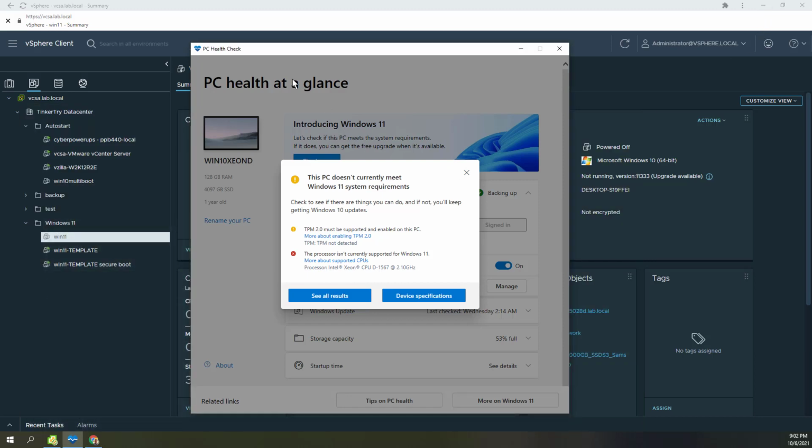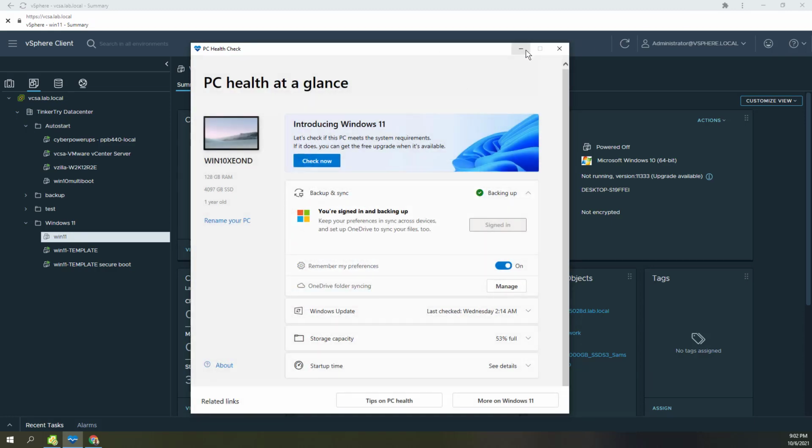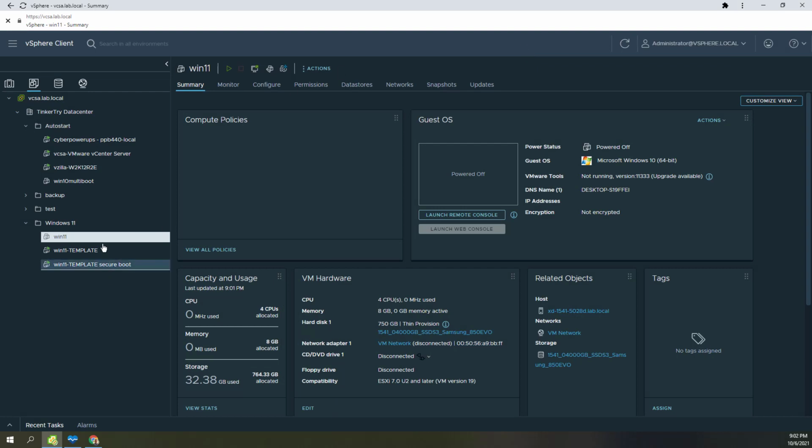But first, quick look at the PC health checker to say, yeah, my physical system that I'm recording this video on, the processor is not compatible. So it's not just a matter of TPM. But this video is going to focus on how you do Windows 11 in a VM, but the GA version, right? So the generally available version.